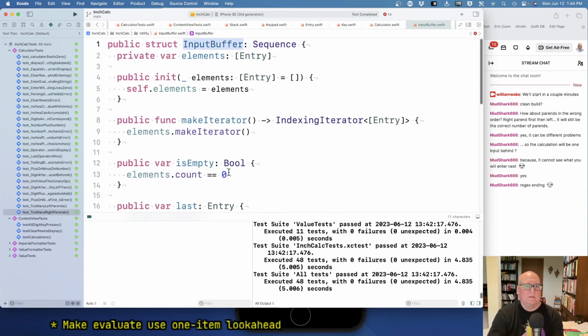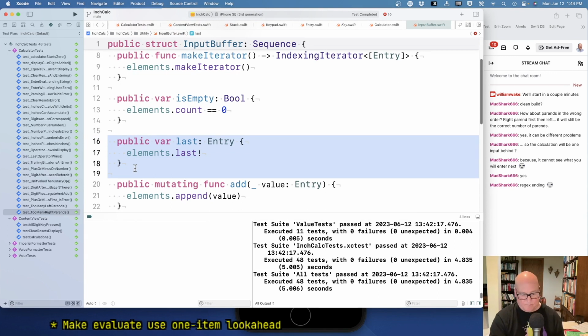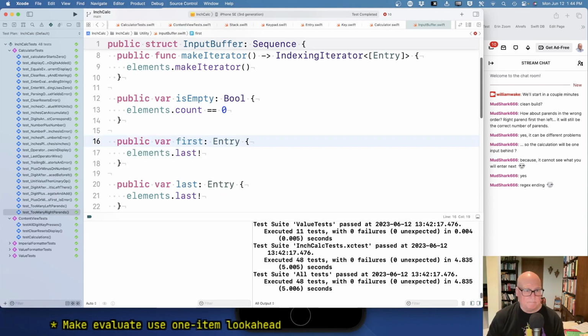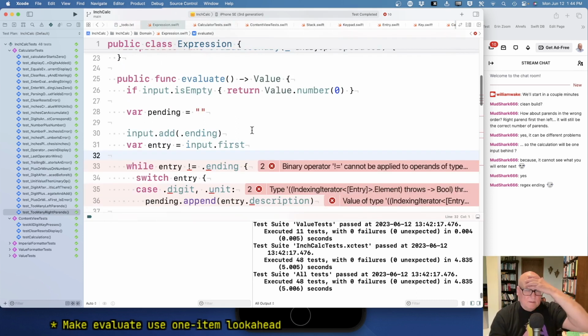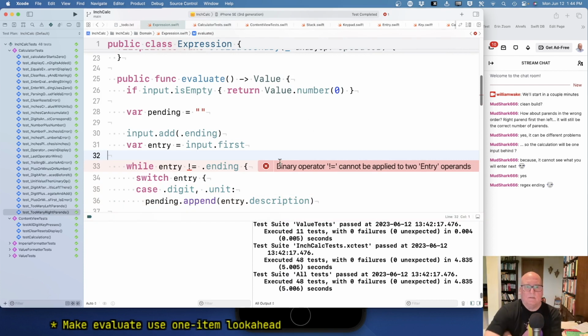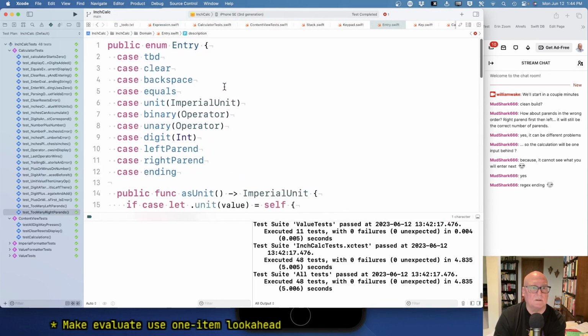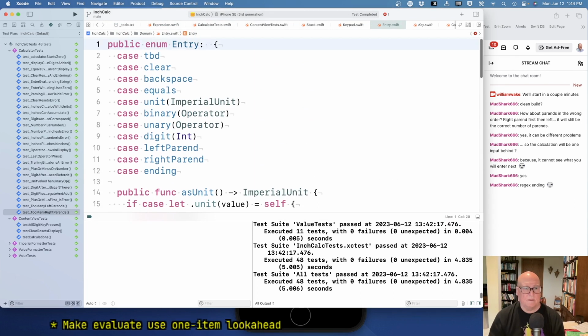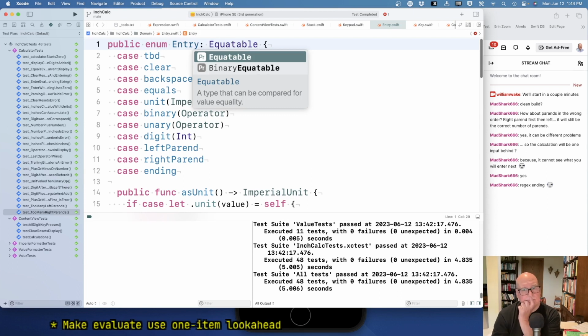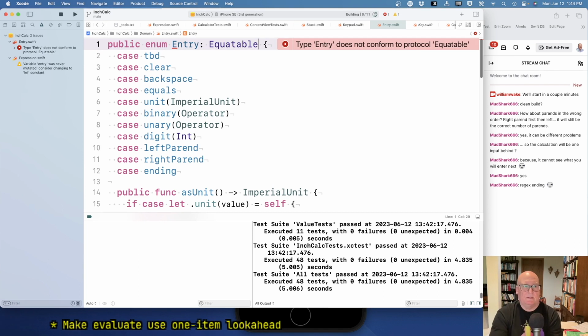Oh, he has no first. And this trusts you to know that it is not empty. Okay. Expression. Binary entry cannot be applied to entries. Entry is not equatable? Oh, they're not going to let me do this. I cannot check that.